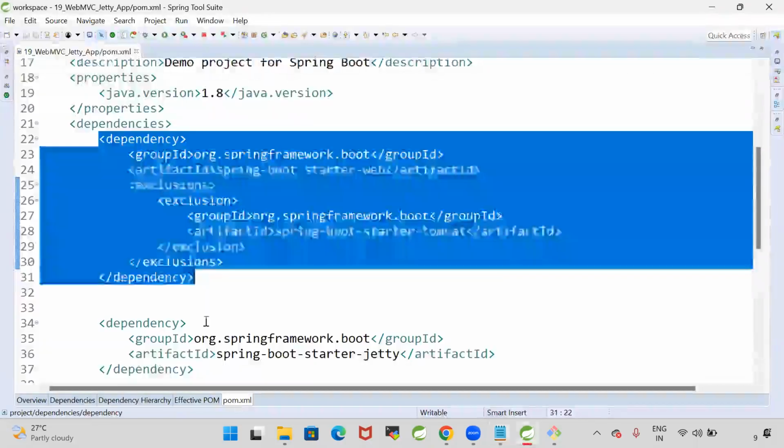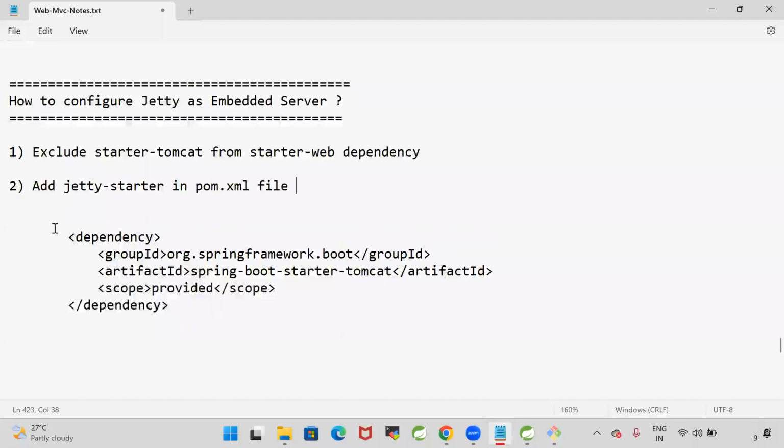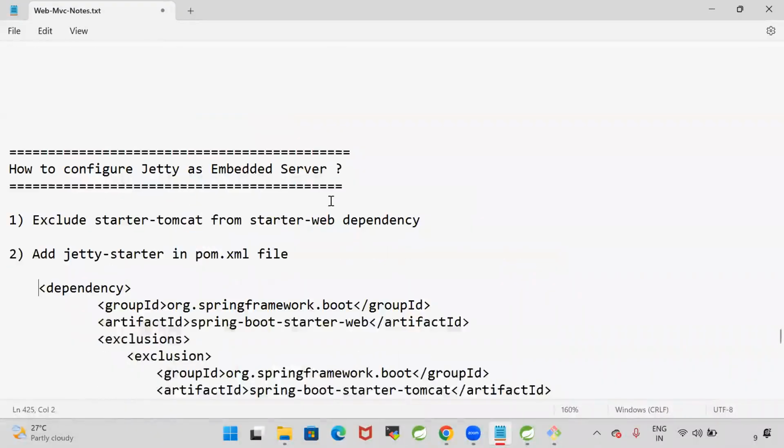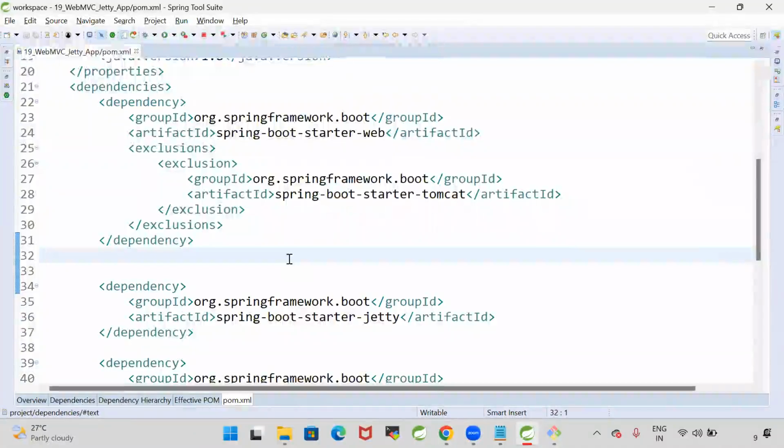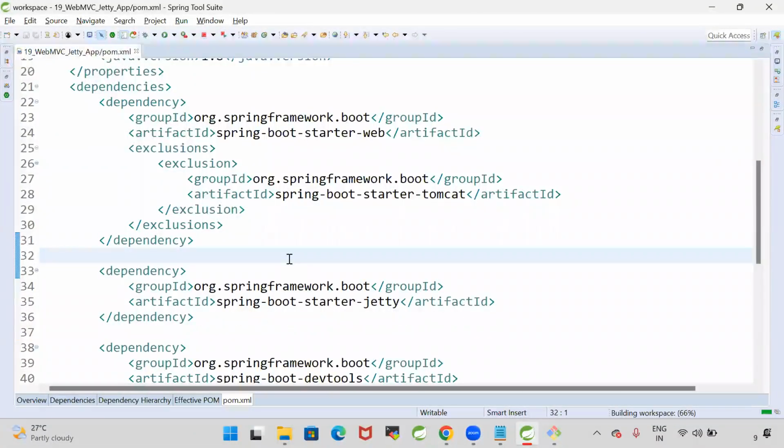Here I'm excluding the Tomcat starter. Here I'm adding the Jetty starter. With this change, we are able to remove Tomcat as the embedded server and configure Jetty as the embedded server. Port number is the same. Tomcat also uses 8080 as the default port. Jetty also uses 8080 as the default port.